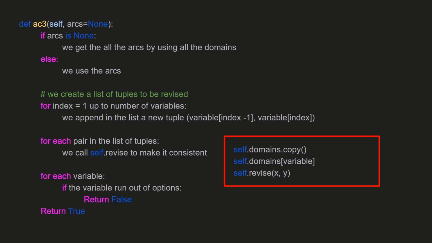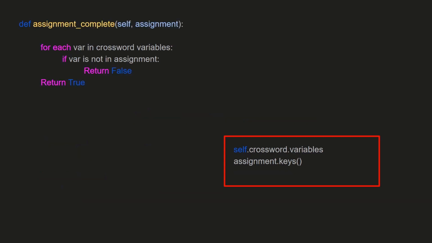Then we have the ac3 method. So if arcs is none, we get all the arcs by using the domain, and otherwise we just use the arcs that are coming when you call the function. We create a list of tuples to be revised. So we append in the list a new tuple, variable index. Okay, that's the logic. For each pair in the list of tuples, we call self.revise to make it consistent. And for each variable, if the variable runs out of options, we return false. Otherwise, we just go down and return true.